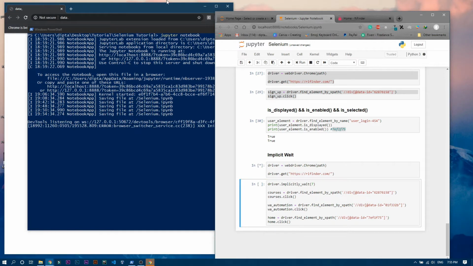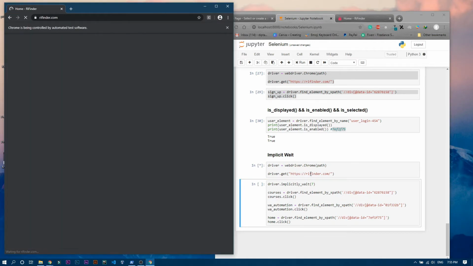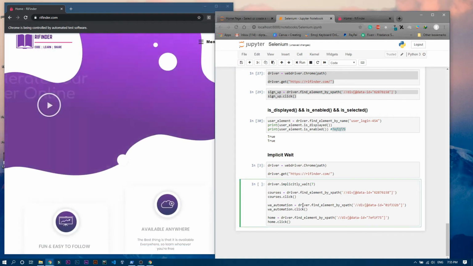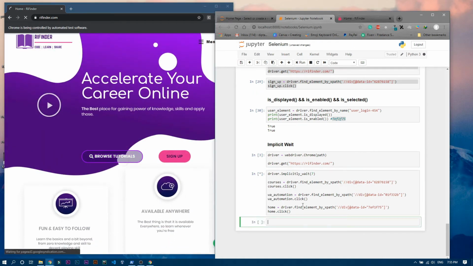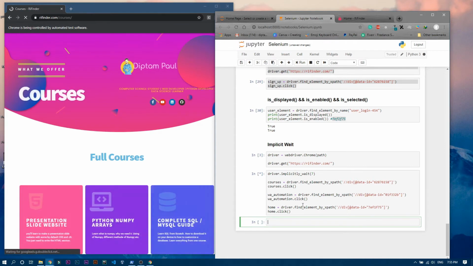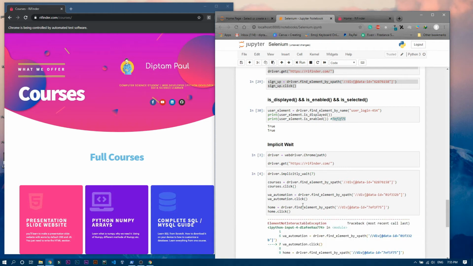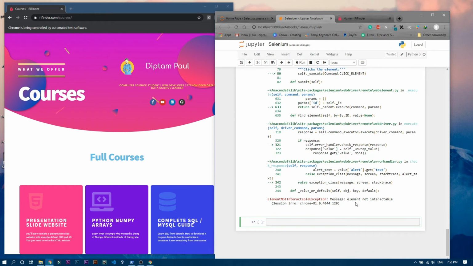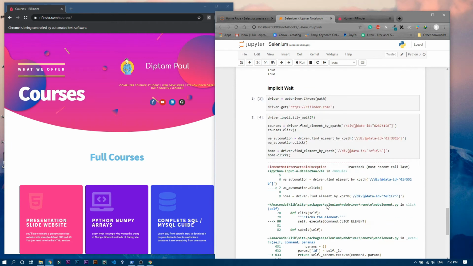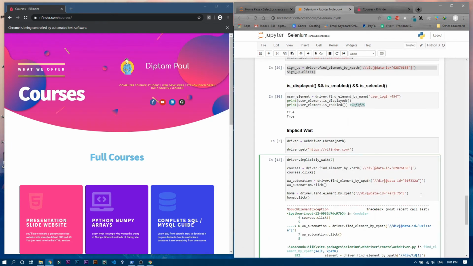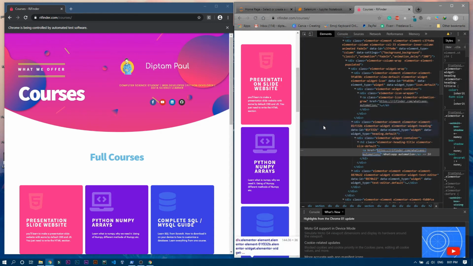You can see it opened the Chrome browser, and now it is loading the refinder.com. Now we are going to run this cell. Okay, it opened the courses section. Now it is waiting for 7 seconds. Okay, there is an error. It is stating that the element is not iterable. That means the ID is wrong.